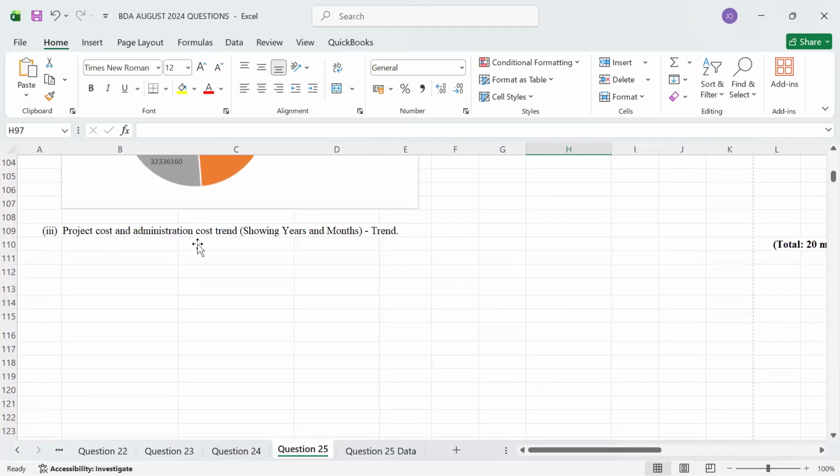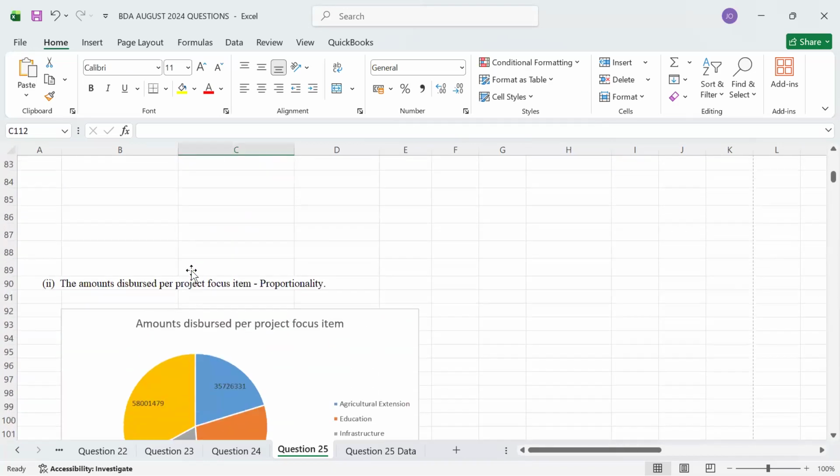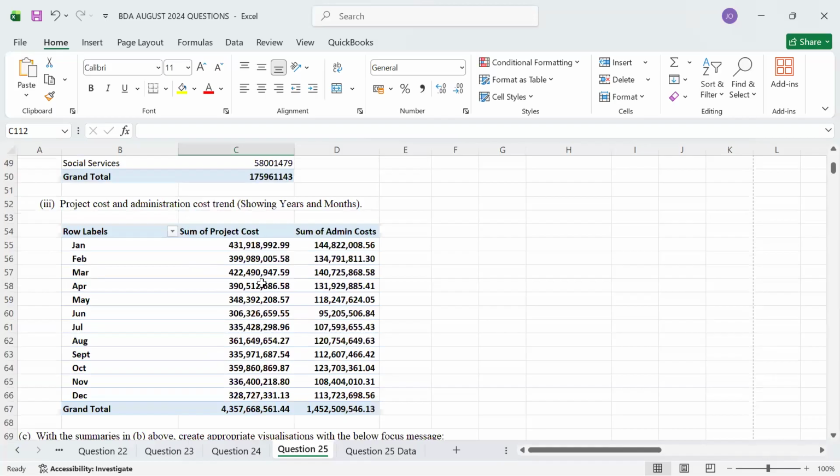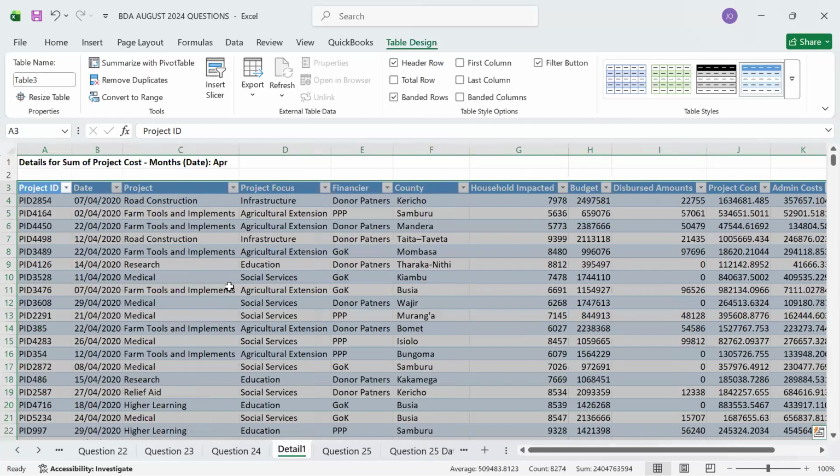And then finally, project cost and administration cost trend showing years and months. And of course, it should be a trend visualization. So that's the last chart that we had. So I'll come over here and click on my last chart.